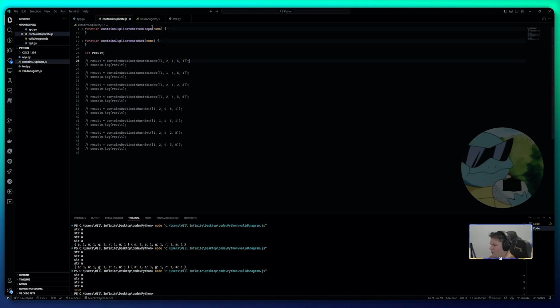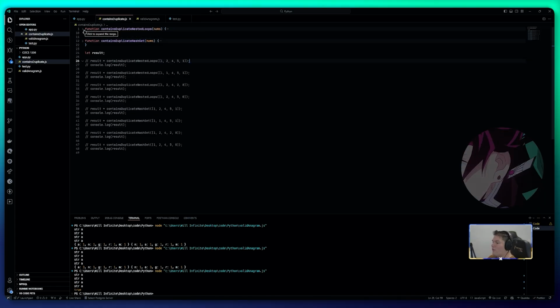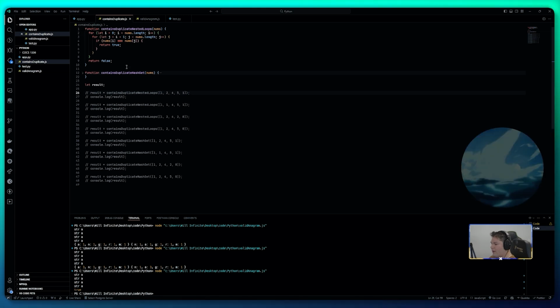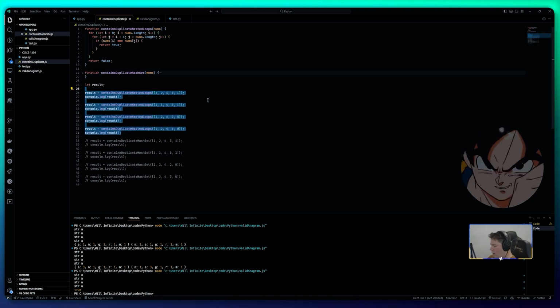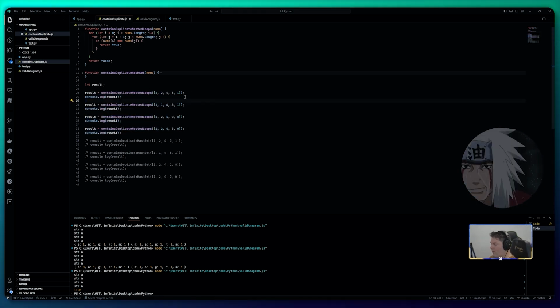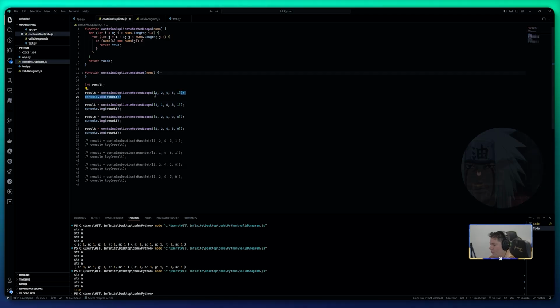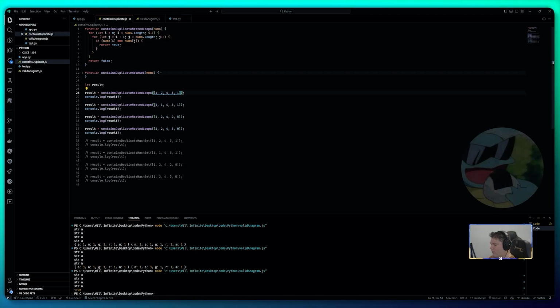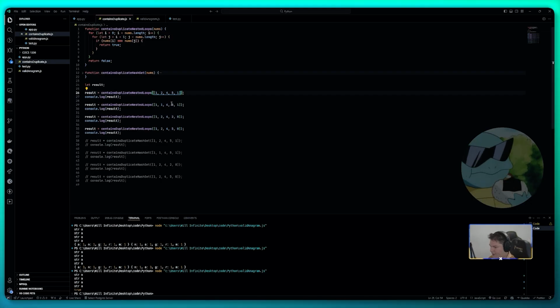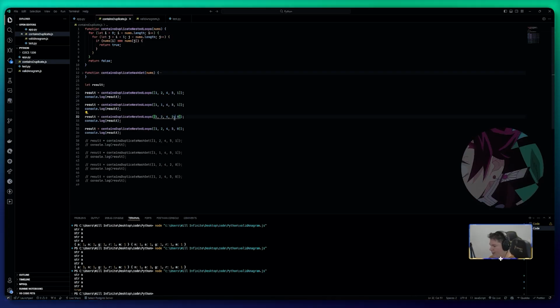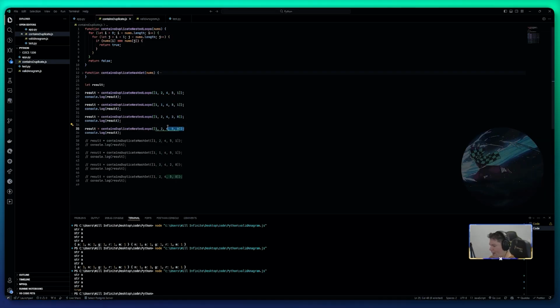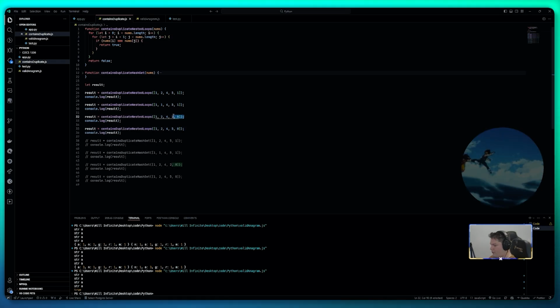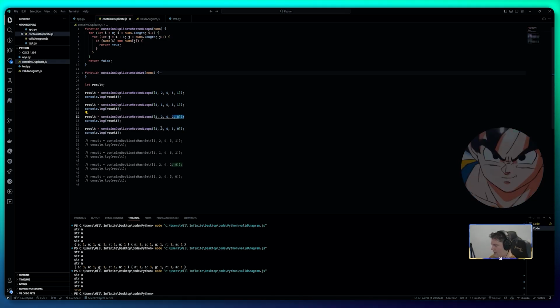So there are a couple of ways we could solve this. We could go the nested for loop route, or we could do the hash set. We're going to explain the nested for loop first. So I dropped this down and I'm going to uncomment all of the contains duplicates calls. We have a couple of different test cases here: one where there's a duplicate at the end of the array, one where there's a duplicate at different indexes of the array, and then one without any duplicates. So we should get true, true, true, true, and false.